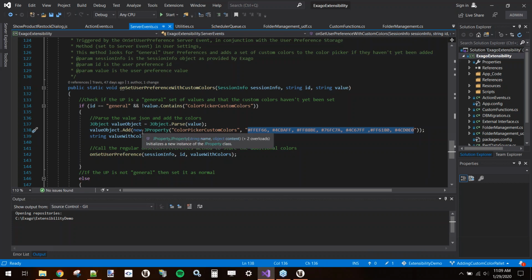Once we've added that custom property in the JSON object, we're going to turn it back into a string. And then we're just going to call the same onSetUserPreference method we already had in place and covered in the previous lab. In this case, that's going to be the value that was passed to us by Exago plus these custom colors.